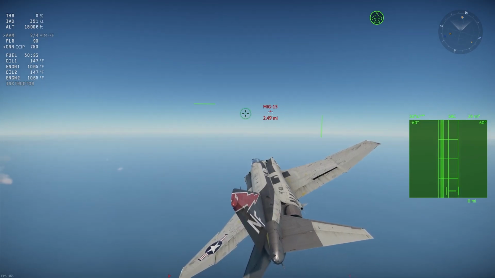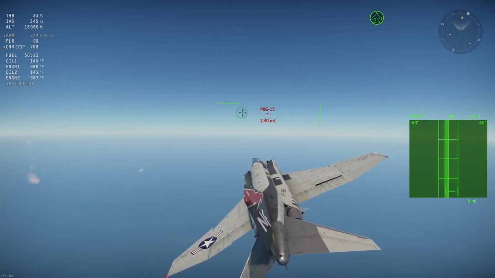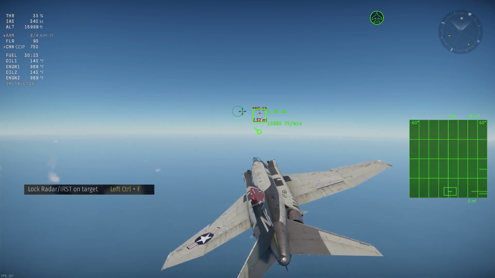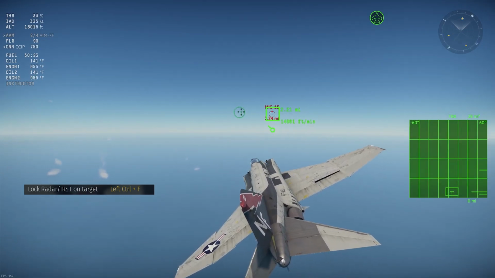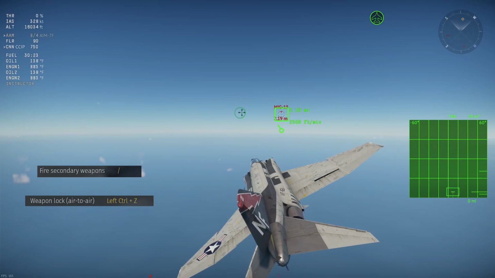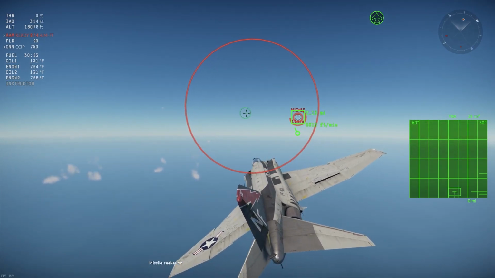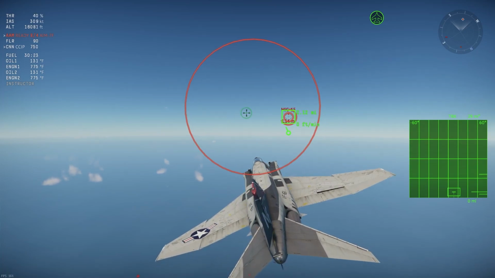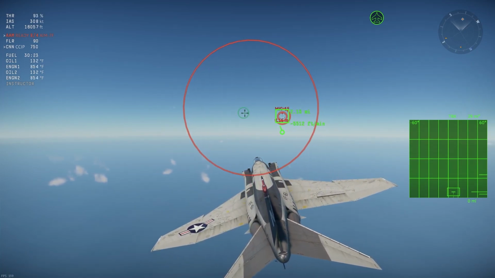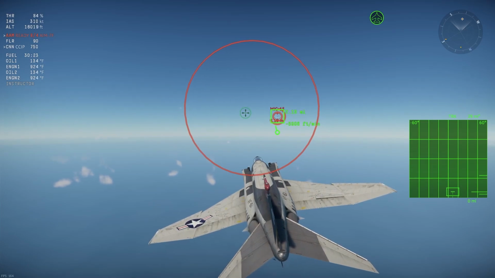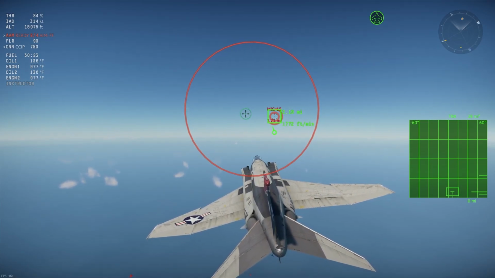Coming back to the missile, you will first need to find a target using your radar and then lock it using the Lock Radar IRST on target keybind. Then use the weapon lock air-to-air or fire secondary weapon keybinds to turn on the missile. Do note you must have a radar lock before you are able to turn on the missile. There is almost no warm-up time for SAR missiles, so it'll come up right away.